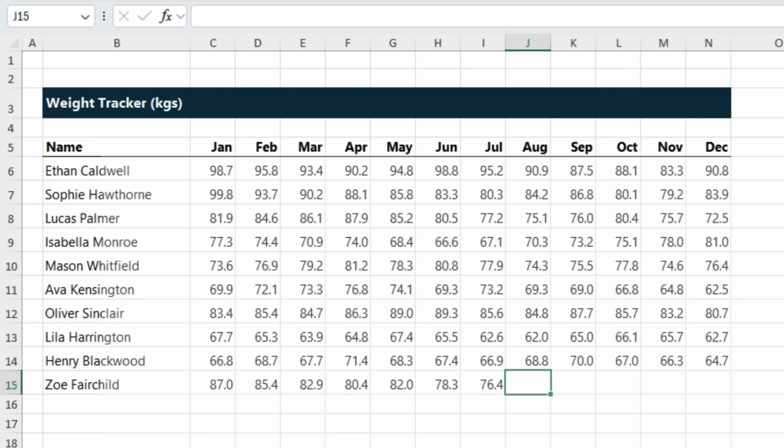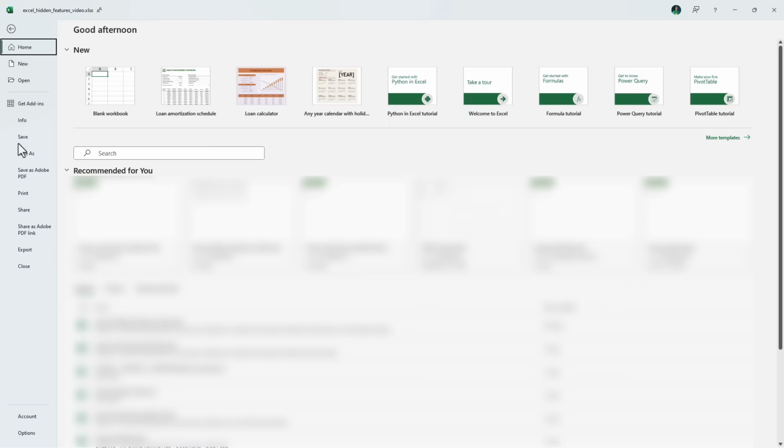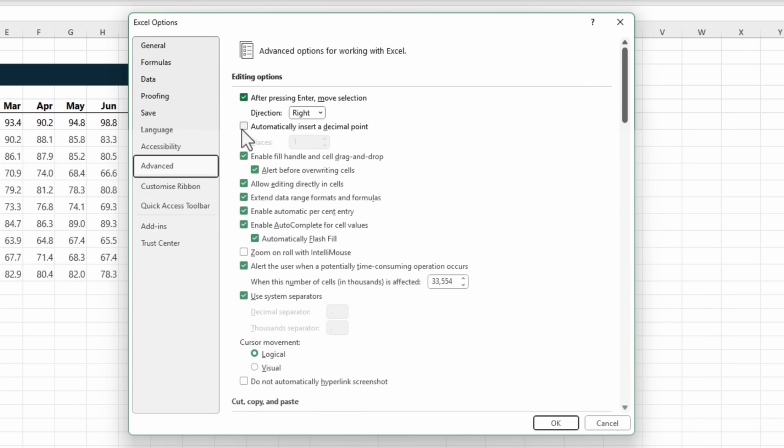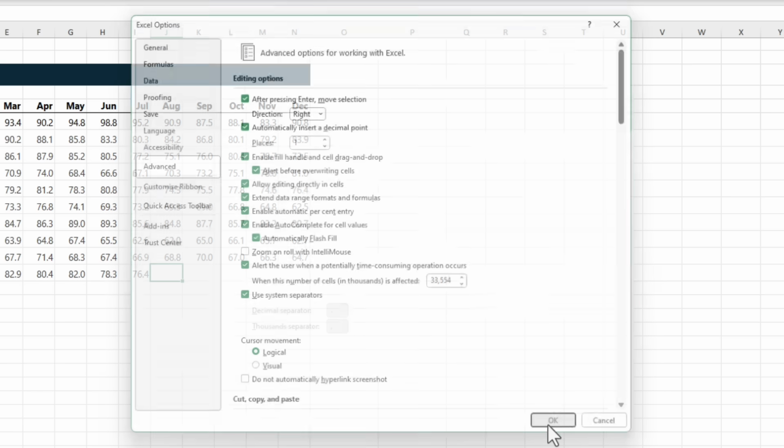And if you're entering a lot of numbers with decimal points, Excel has an even better trick. You can go back into the File tab, Options, and again under Advanced, here we can automatically insert a decimal point. You can specify the number of places. Now all my data is to 1 decimal point, so let's go with that and click OK.